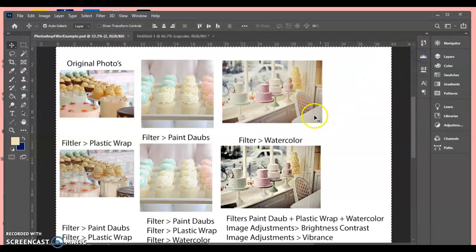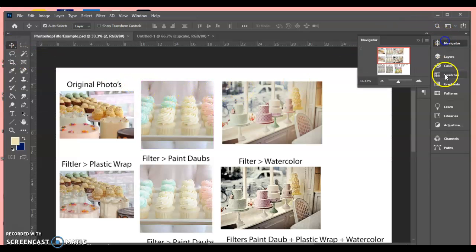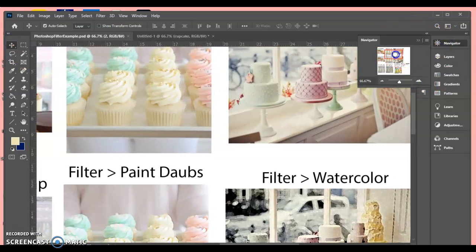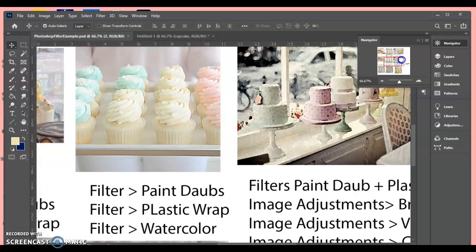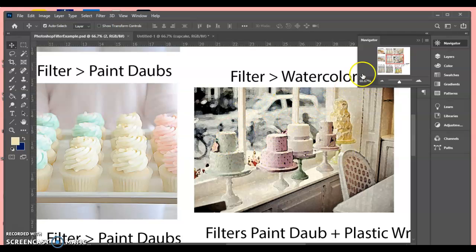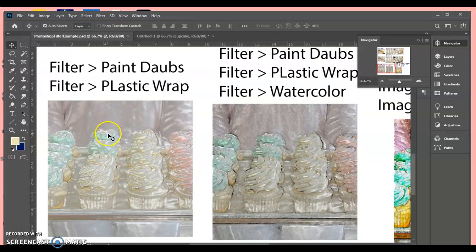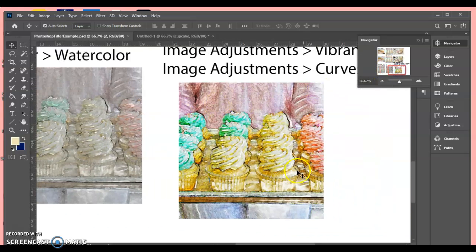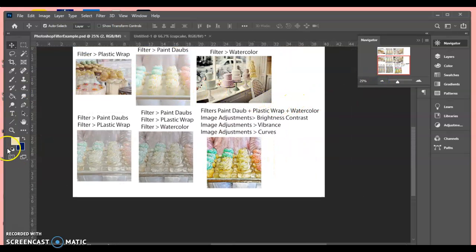Here's the example I provided on our Schoology page. So I'll zoom in here so you can see it better. So this is plastic wrap. This is paint daubs. And this is watercolor, just some simple things to make the pictures feel more your own. This is paint daubs and plastic wrap. This is all 3 together like we just did in our tutorial. And then this is the 3 with image adjustments. So there's a whole lot of things you can do. I would encourage you to play around with them.